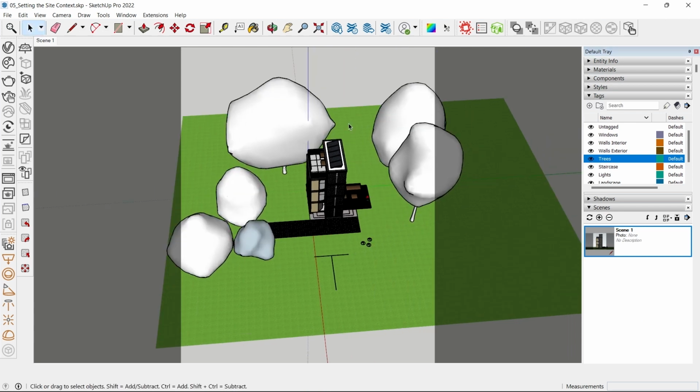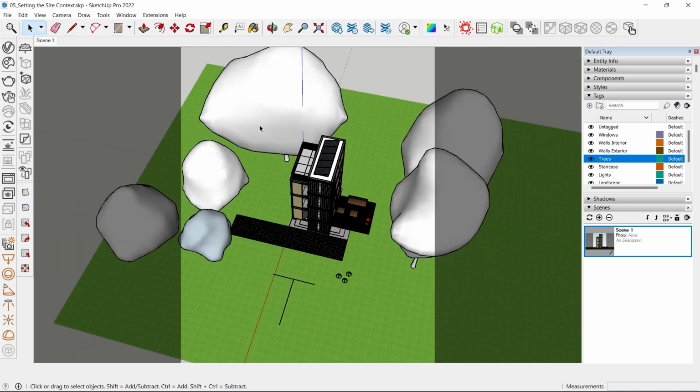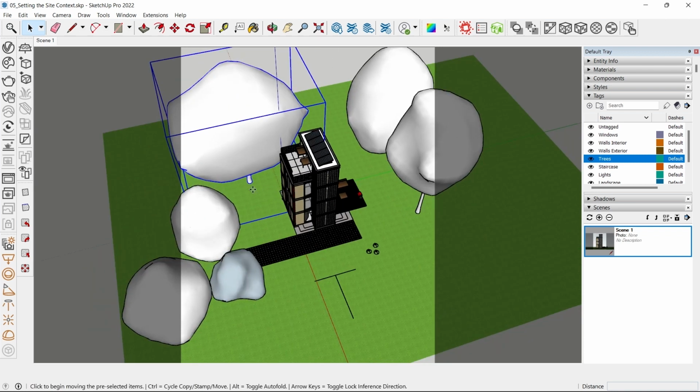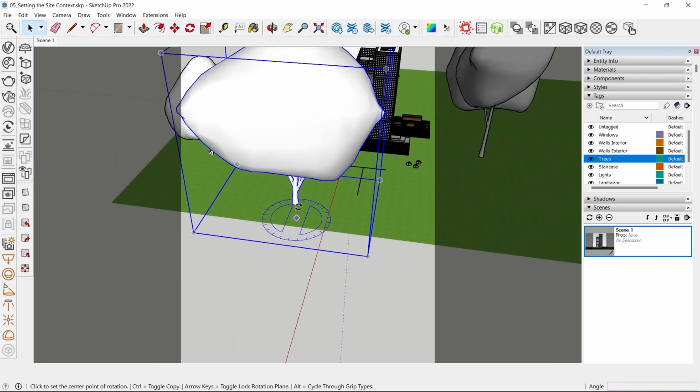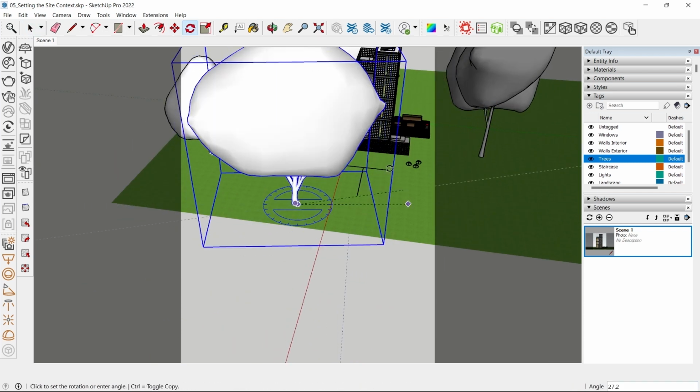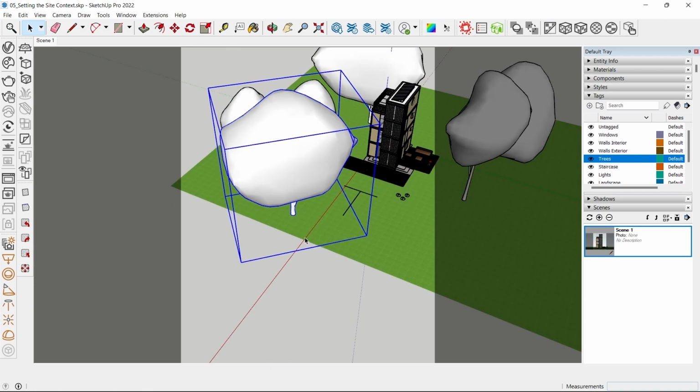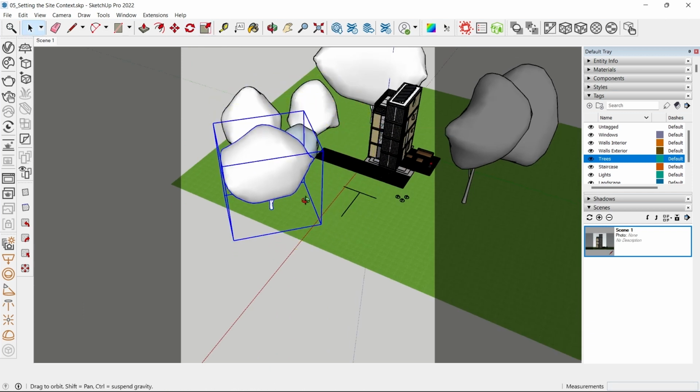Okay, great. So now the manual way of placing trees is to use the move and then the copy. And then also it's a good idea to rotate them, because it's good to add variation. Also a good idea to scale them. So this is the manual way.